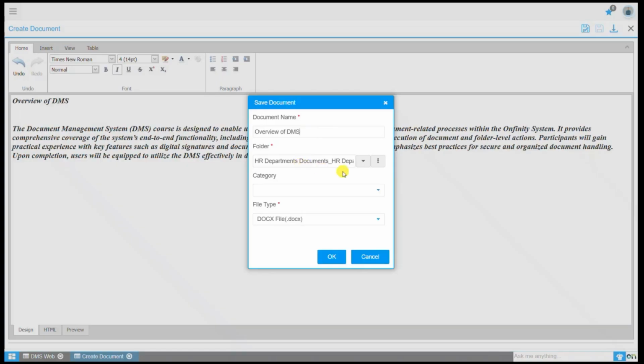Next, select the folder for saving the document. By default, the folder displayed is the one from which the Create Document action was initiated, but the user can change it by clicking the folder info icon. Currently, I am selecting the default folder.